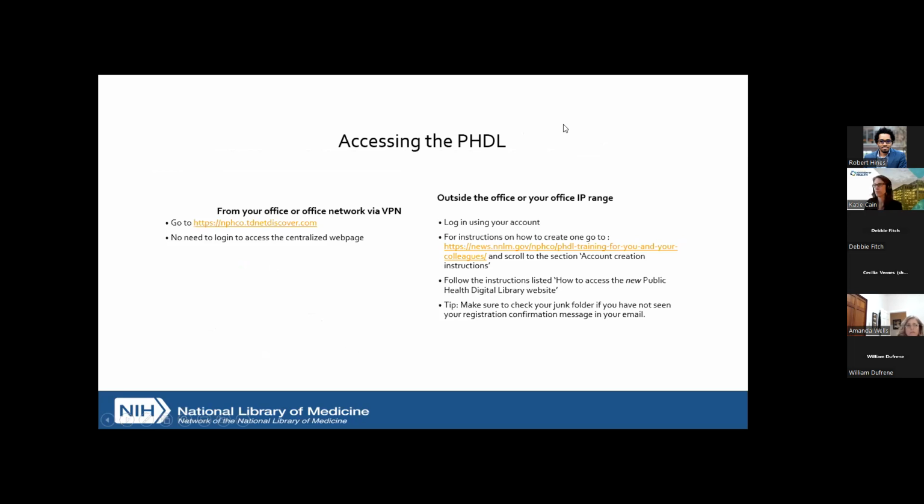So what if you're not on the network? What if you're working from home or you're not on VPN? You can access the PHDL from outside. You would just have to create a login to your account. And Katie has that detailed information, but it's also listed here on the slide. We have a blog post about it. You would create an account and then you would connect.